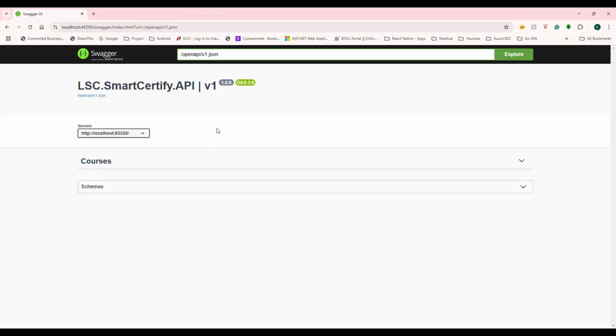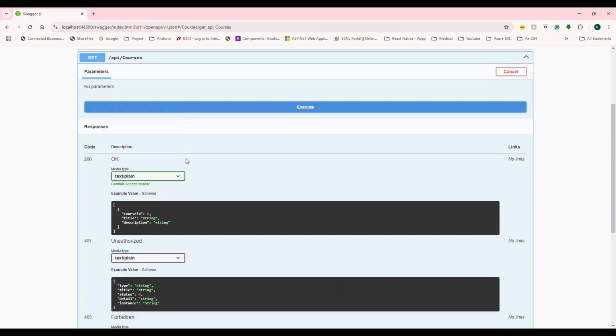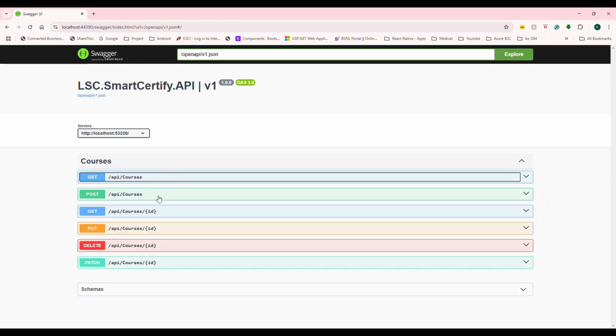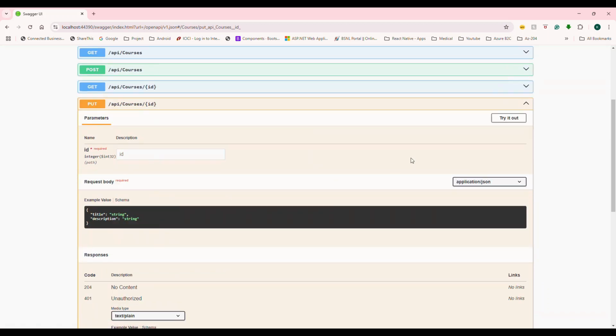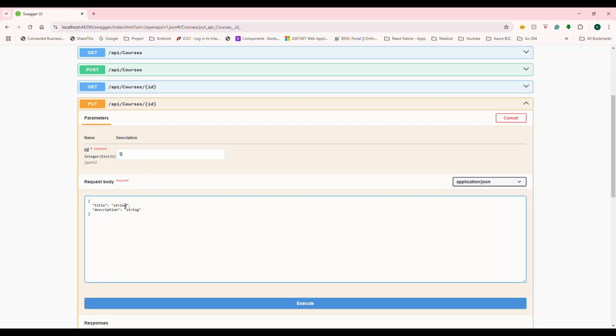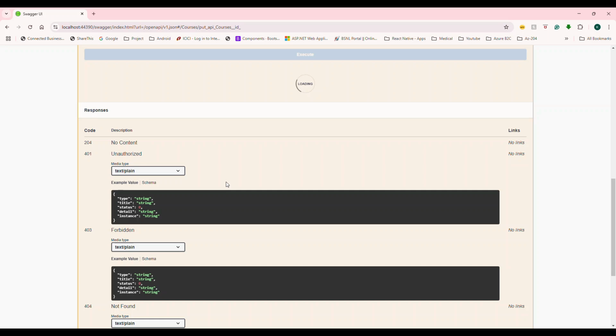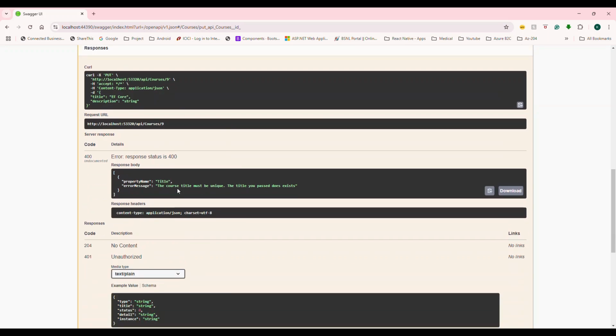So basically we're going to do the same thing. You will see the difference in what's happening. Okay, so we already know. Let's go to this one and try this out. I'm saying, hey, update 9 like this. If I execute, it's checking and it's saying the course title must be unique. The title you passed does exist. See? This way, the UI can change it. So this is how we need to protect our backend.